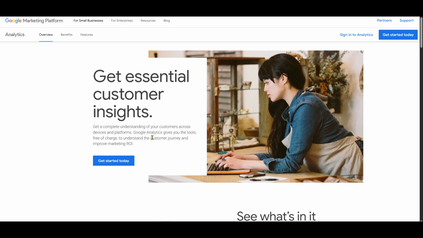First, let's start by heading over to the Google Analytics homepage. Open your web browser and type in the URL for Google Analytics, or search for Google Analytics to find the official site. Once you're there, you'll notice a Sign into Analytics button on the top right corner of the page. Click on that to begin the sign-in process.